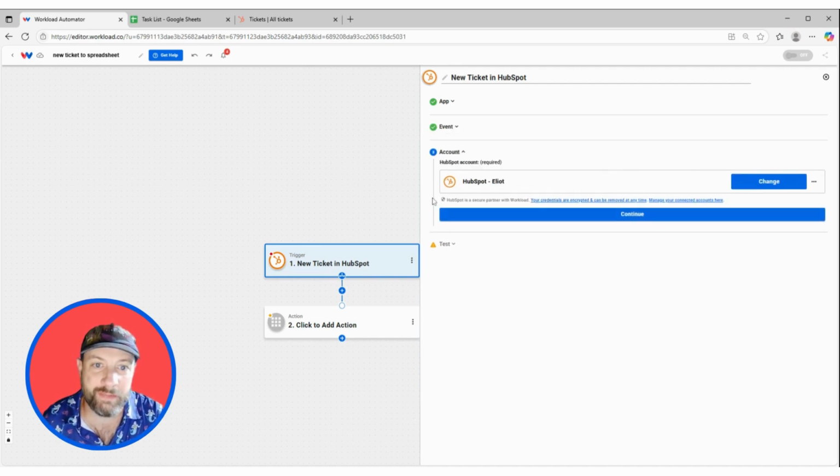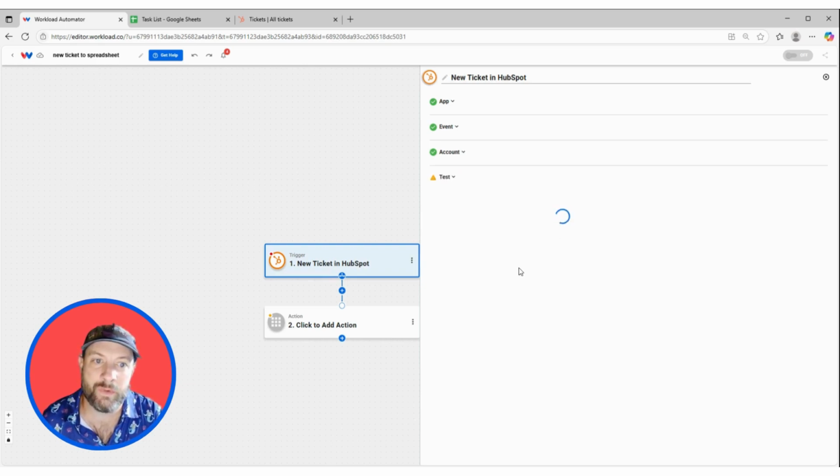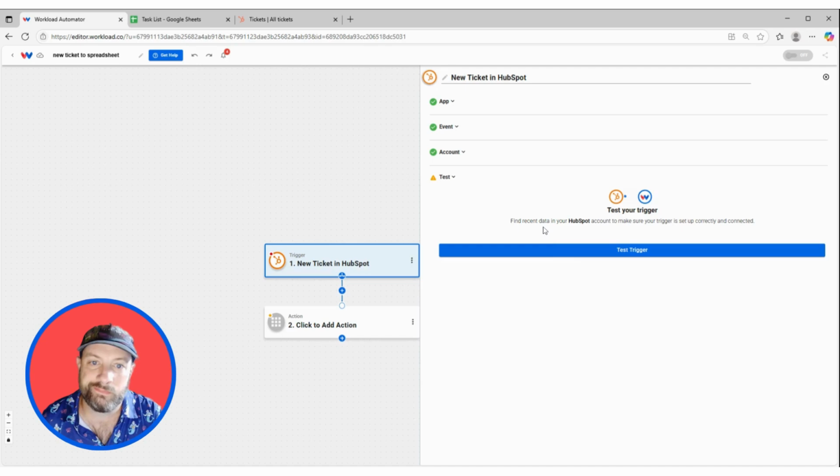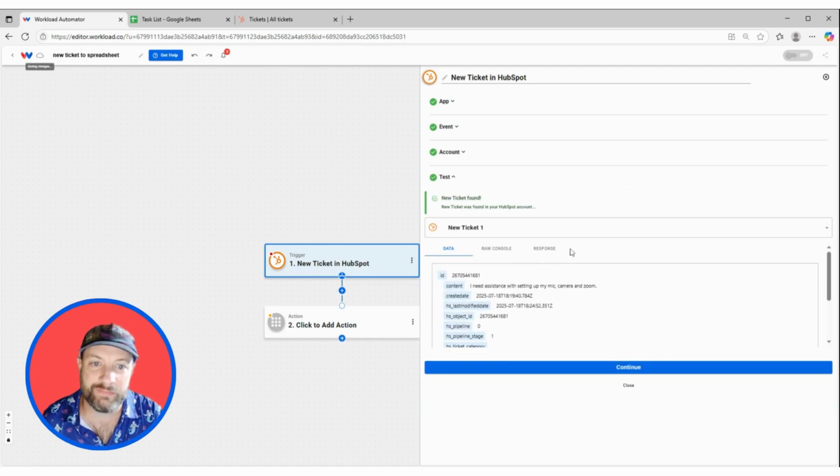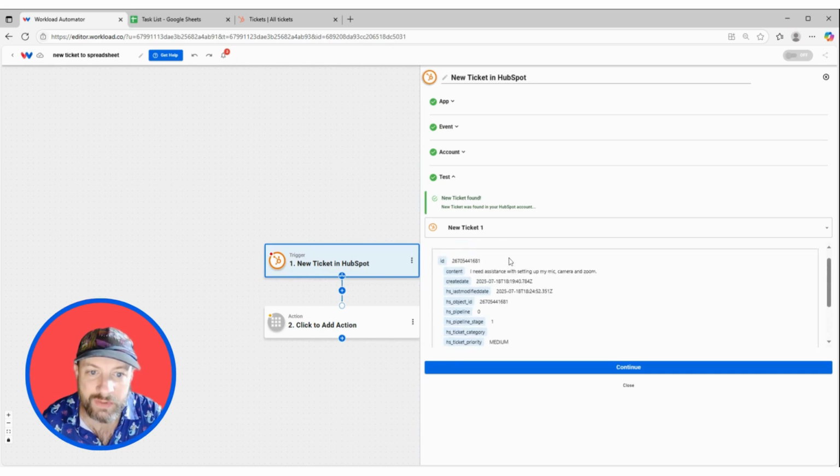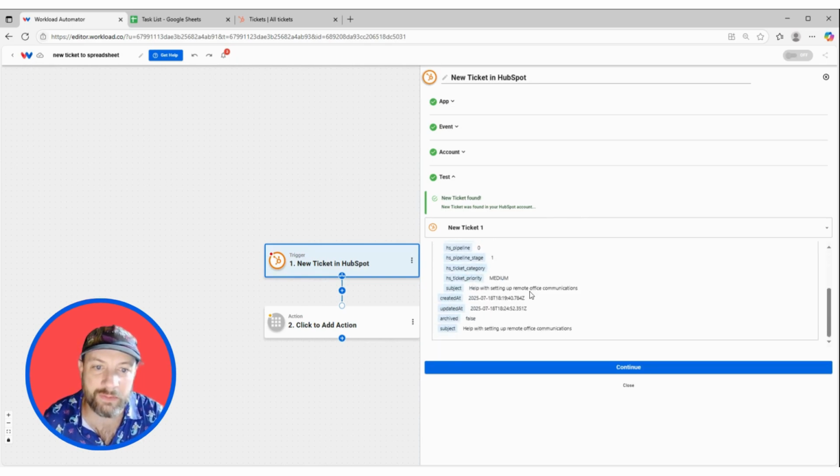Make sure I'm connected to my HubSpot account. If you have any issues connecting to the apps in this workflow, please check out the blog in the description of this video. Click continue. Now I'm going to test my trigger. So we have a new ticket. So I'm going to use this information to set up my workflow.